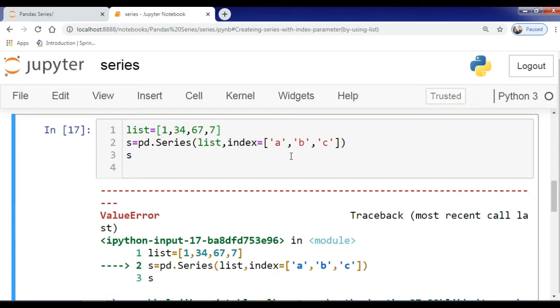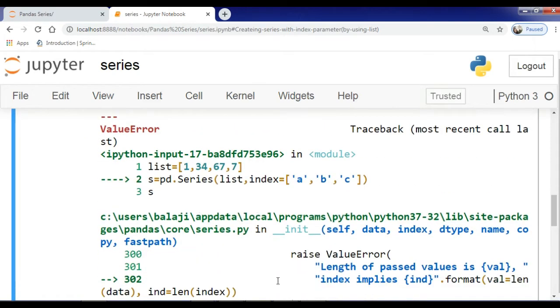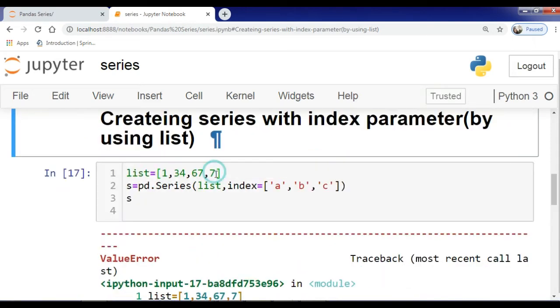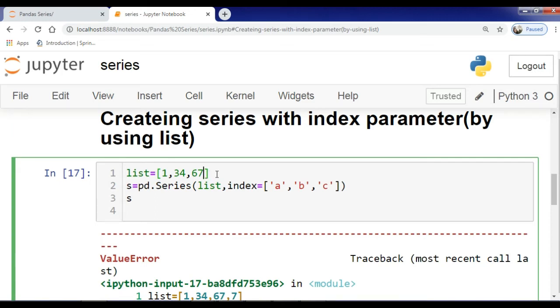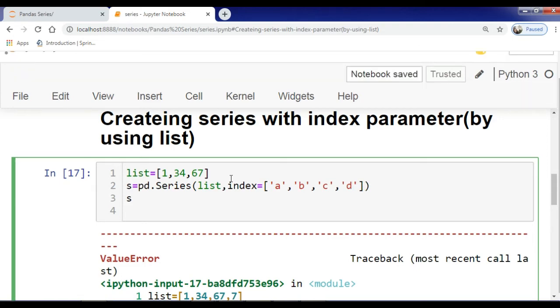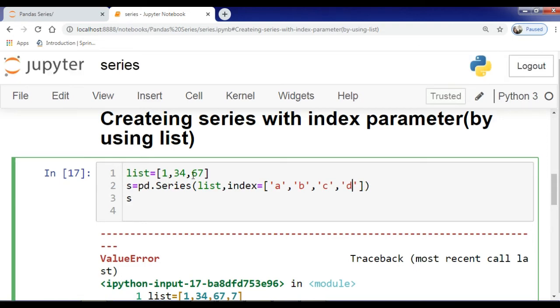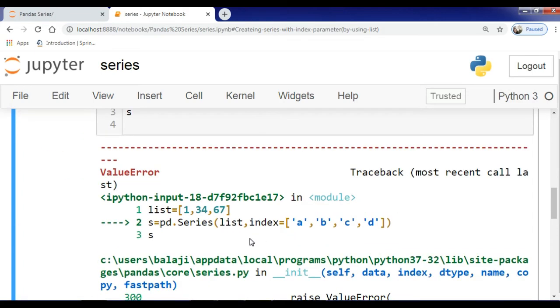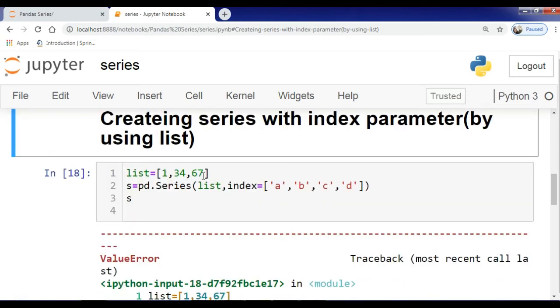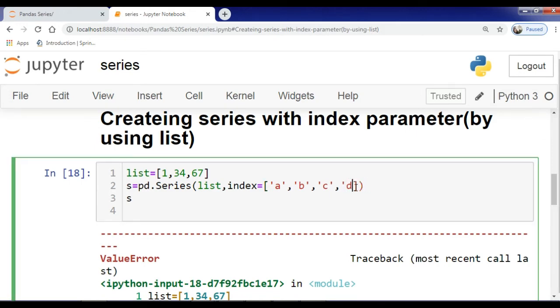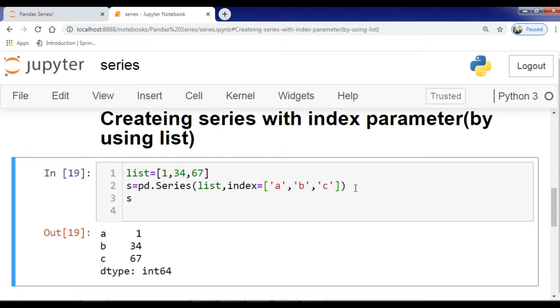See the output? Now you can see that it is generating this error, and the same error will come if you are taking more indexes and fewer values. This time control enter to check the output. Again it is giving a ValueError. So make sure that your number of values is equal to the number of indexes, otherwise it will create an error. Now your output is correct.